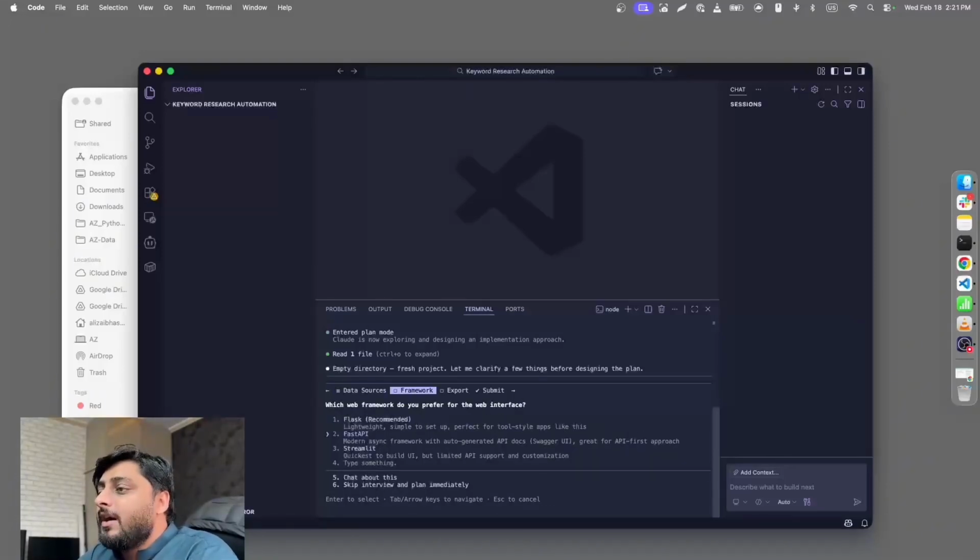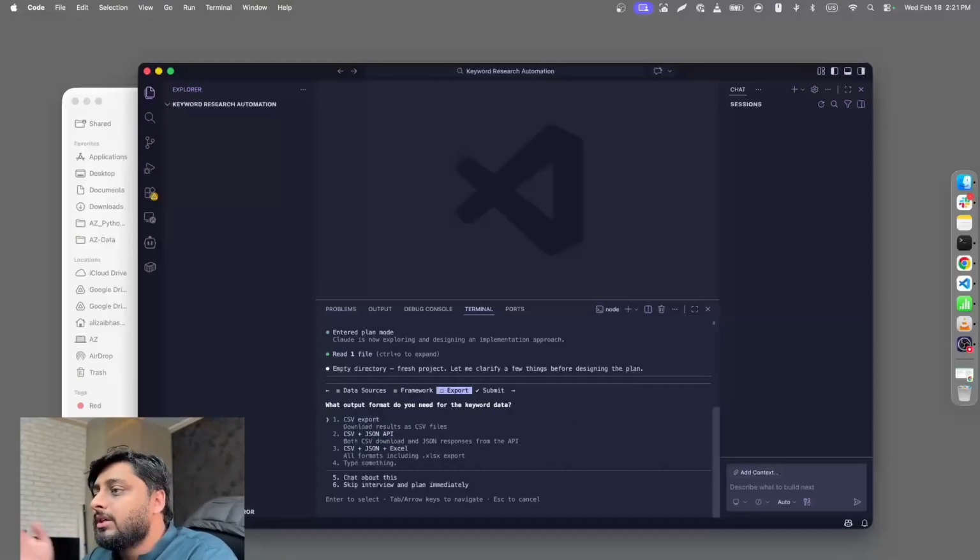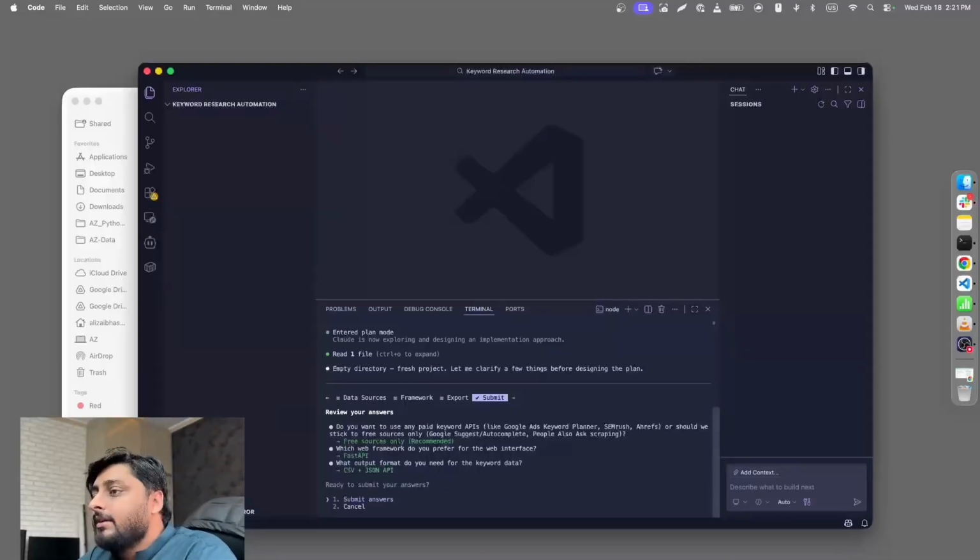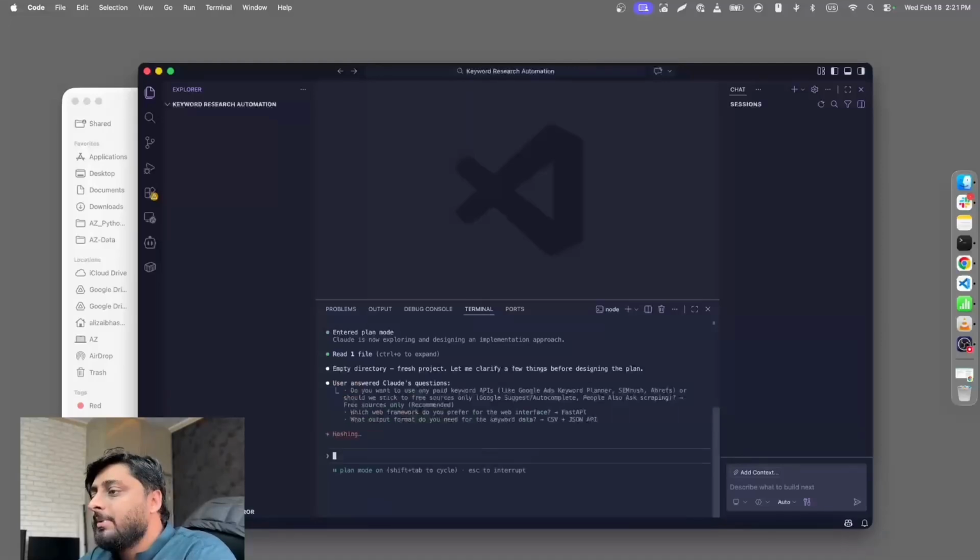Now the second is FastAPI. We can use that because that's good. And Flask is also good, but FastAPI is easy because you have a lot of Python scripts and you can build a lot of them and then have a front end on top of it. So FastAPI I think is the best option to do it. And then for the export, we will be using both CSV and JSON, plus API. So that's it. So submit the answer.